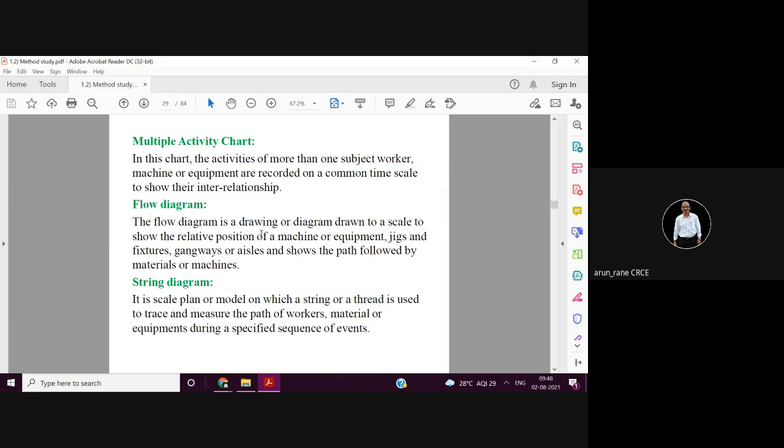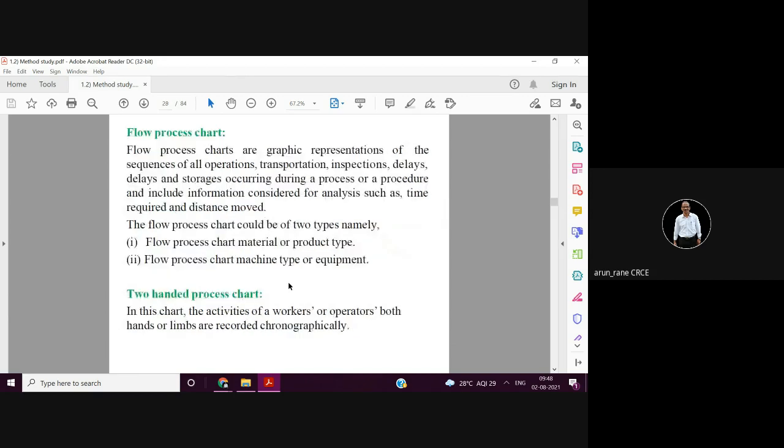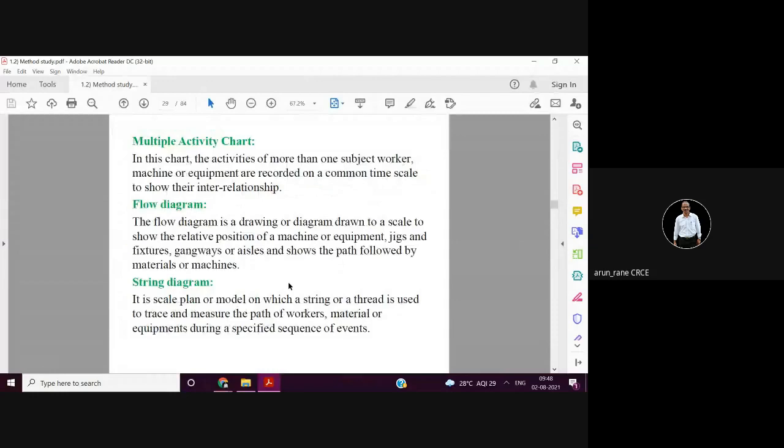Then flow diagram. Here it shows the position of the machines, jigs, and the path followed by the materials or the machines. So there is a difference between a flow diagram and flow process charts, which you should be careful about.